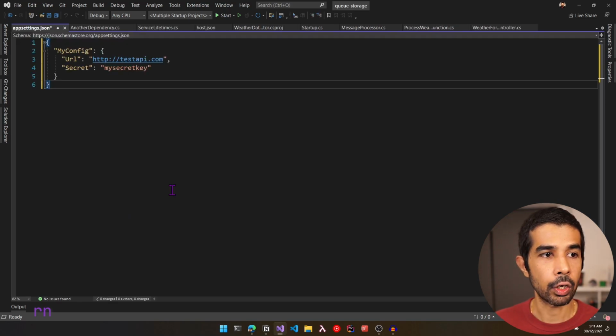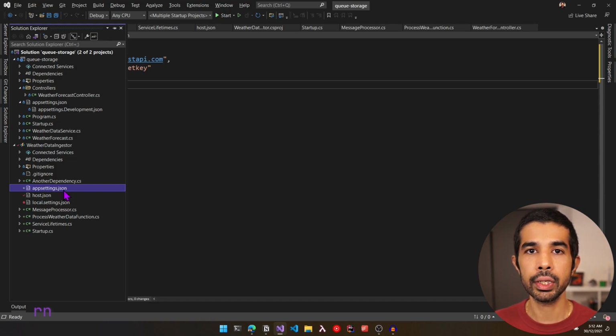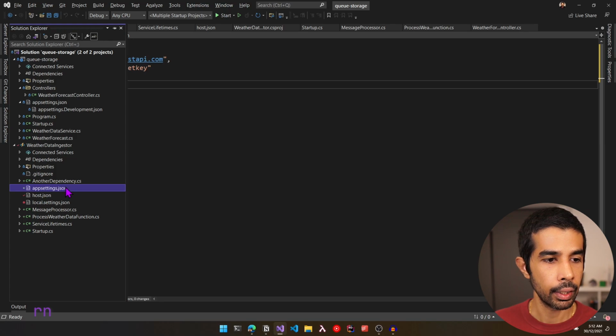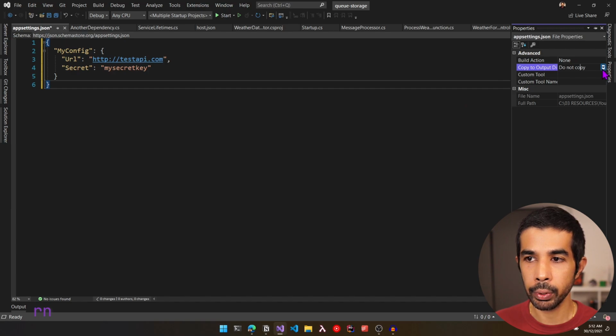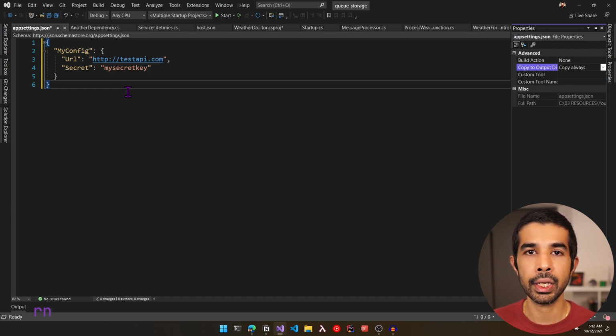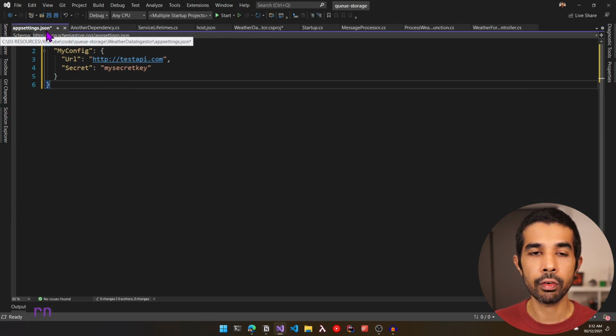So let's say I have a config like this, which is my config, which has a URL and a secret key. Now, one thing to make sure is that by default, this appsettings.json file is not copied over into your bin folder, so it doesn't get packaged. So you'll have to right click and say properties and mark this to be copied always. So we can say copy to output directory and say copy always. This makes sure that this file gets copied into the bin directory and is available when we package and deploy as well. Now to start using the appsettings.json file, we need to configure the configuration sources inside this Azure function.